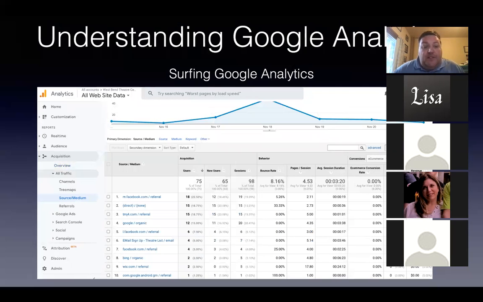Great. And then under Acquisition here on the left-hand side, if you were to then click on All Traffic, you have a couple different options here. And this is one I like to use a lot, because this shows the referrals to your website, or the source of how people found your website. So as you see at the top, there's m.facebook.com. That means people visited the West Bend Theater Company's website by a click from a mobile device. Underneath that, the second one is called direct. That's when somebody typed in West Bend Theater Company's exact web address into their browser.